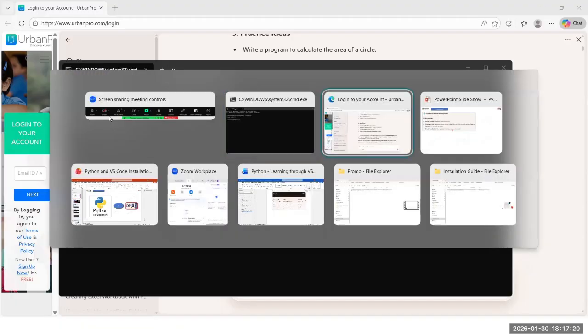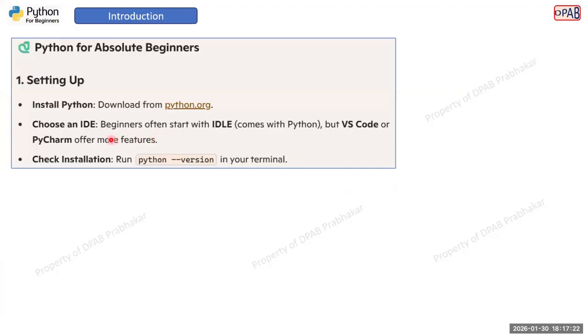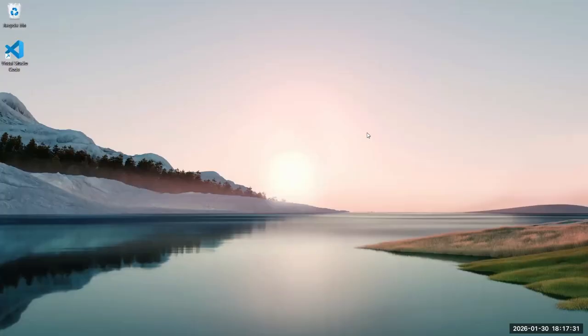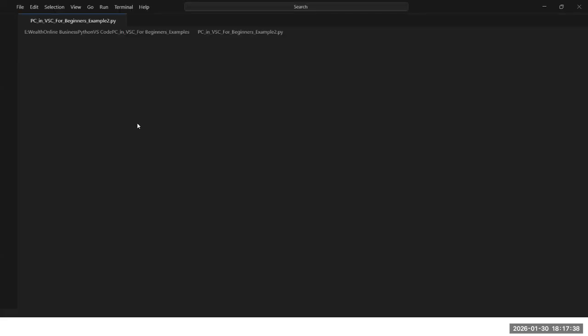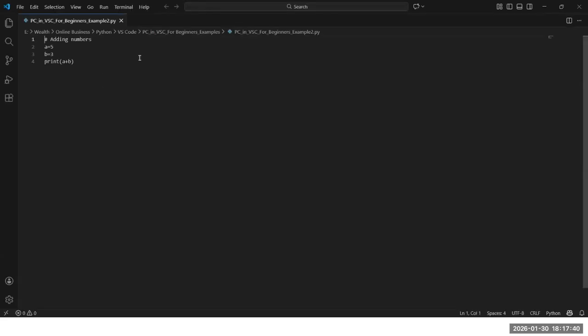Now we'll get back to our place. After this, you will be installing VS Code also. When you install VS Code, you will get the icon on your desktop like this. You can open it, and you will be able to type the Python code like this. Some of the files which I had already opened here, I'll close.